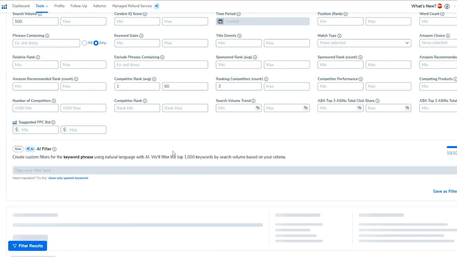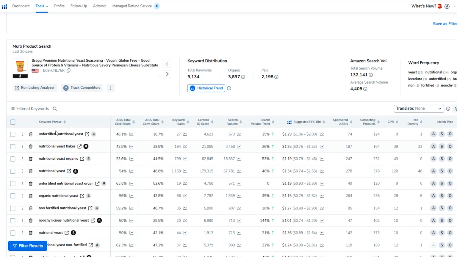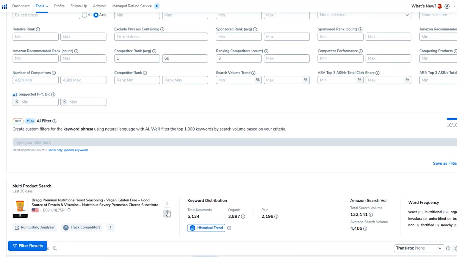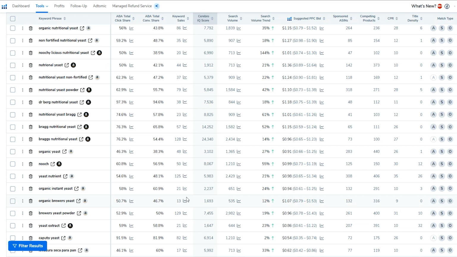We're going to hit apply filters, and now it's going to filter this out. It's going to give you 30 core keywords that are super relevant and that you can start targeting, that your competitors are ranking for. So this you would obviously throw in ad campaigns, and you would throw in your copy.